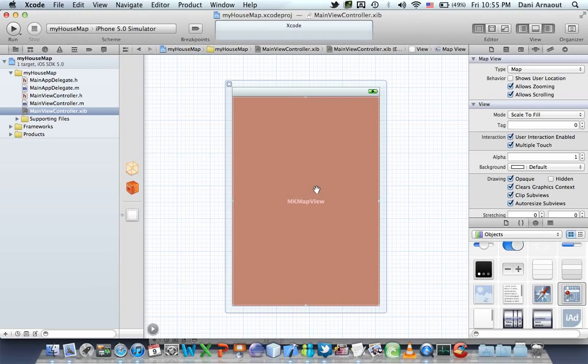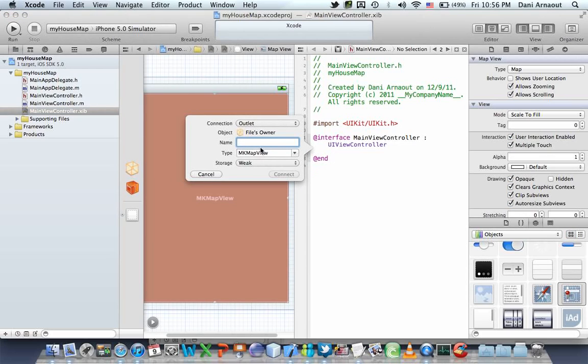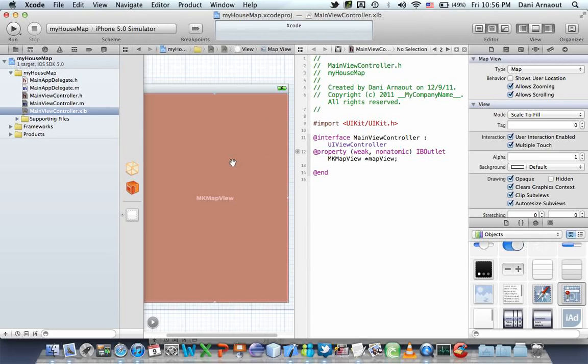Now remember, in the previous lesson we linked our web view to the .h file, and the same will be happening here. So use your assistant editor to split this into two parts, and control drag, and here you go. Just call it map view. Now our code knows the map view.